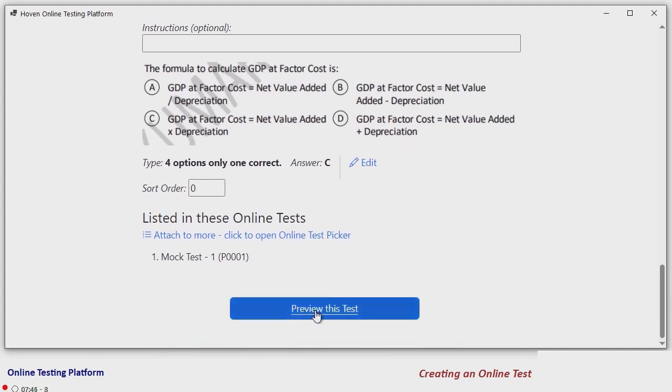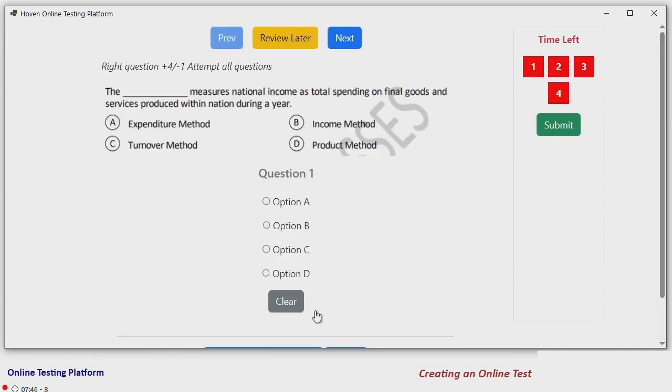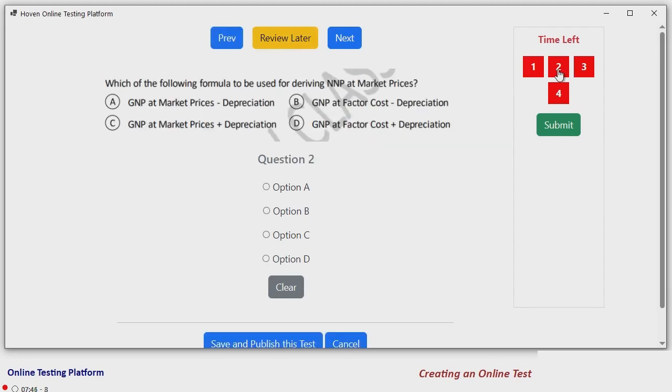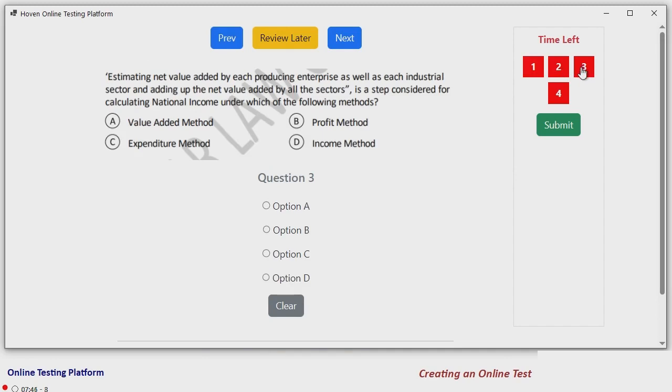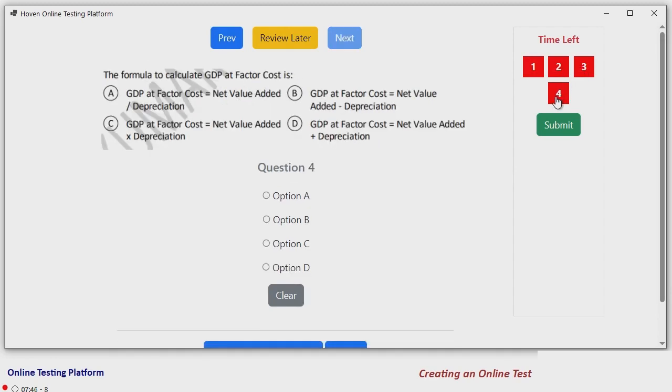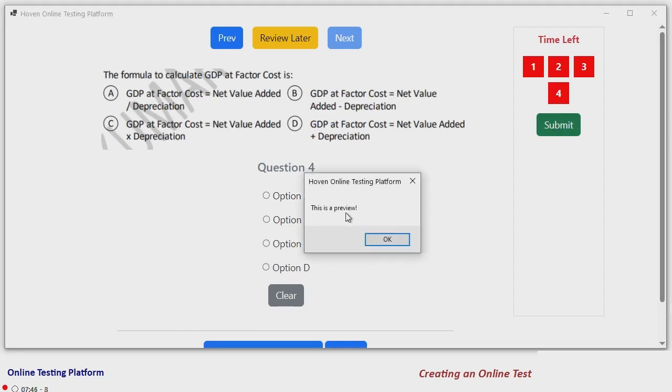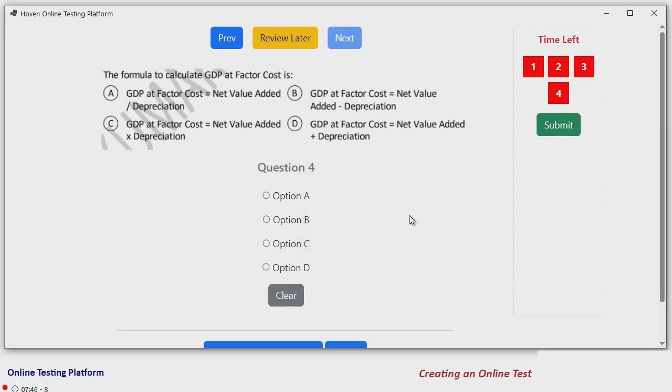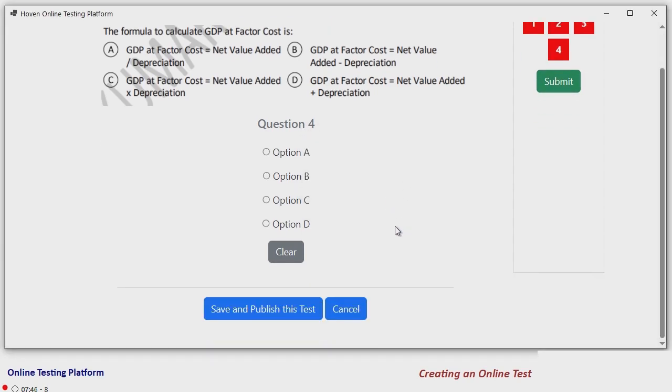And you can preview this test also. This is how the student will see it, but it is a preview, so time left is not shown. When you click on review later, an orange mark will be shown to the student so that he can mark it for review later. Quick jump to the second question, to the third, and to the fourth also. Now if you click submit, it is your preview, not the student's. I will show how the student will use it later on. This is for your preview.